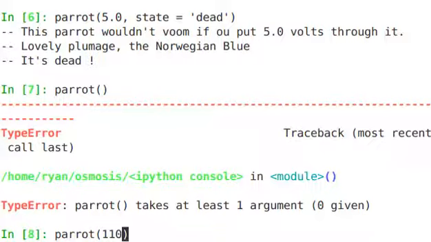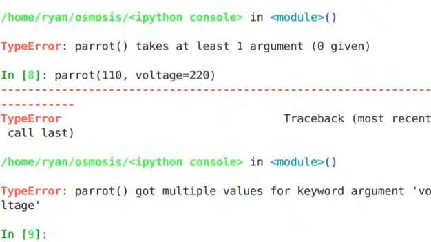Let's try 110 volts, and then what happens if I then say a keyword argument, voltage equals 220? Python was smart. It knew that the first argument, the positional argument, 110, was for voltage, and then I said a second time, voltage equals 220. That doesn't override the first value, it actually just yells at me. It raises a type error that it got multiple values for the keyword argument voltage.